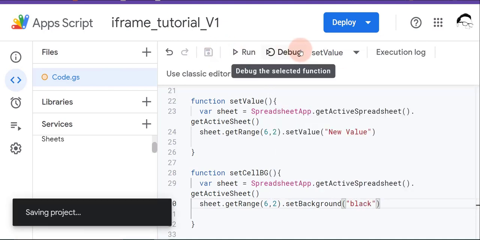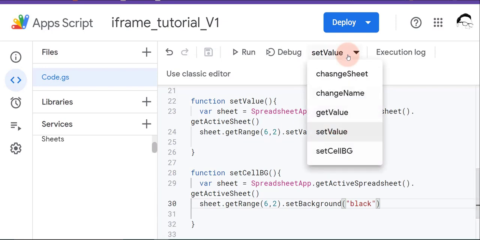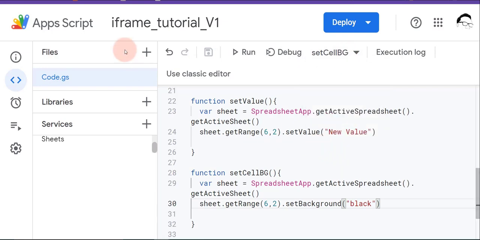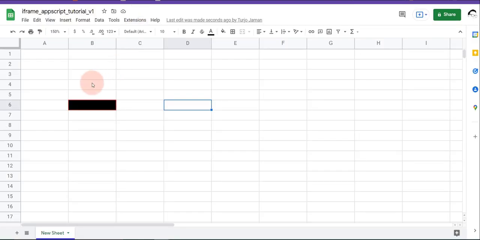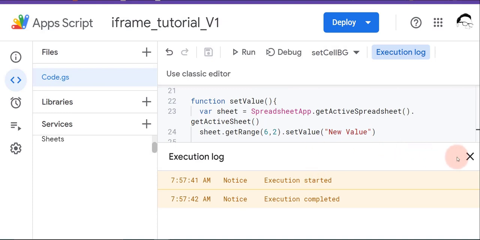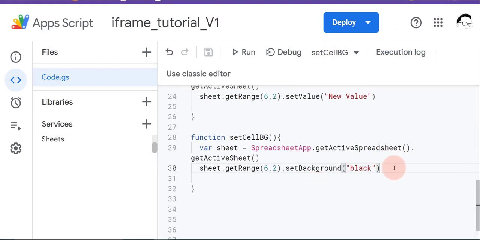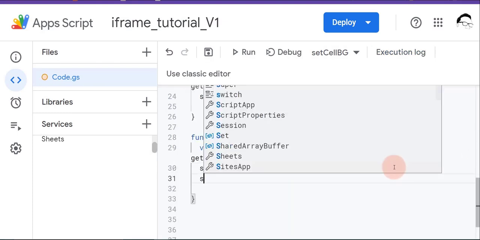So let's save here. Let's pick the function over here and let's run, and let's come over here, and we can see that the background of the cell has changed to black. Also we can set the font color, and let's set the font color to white.